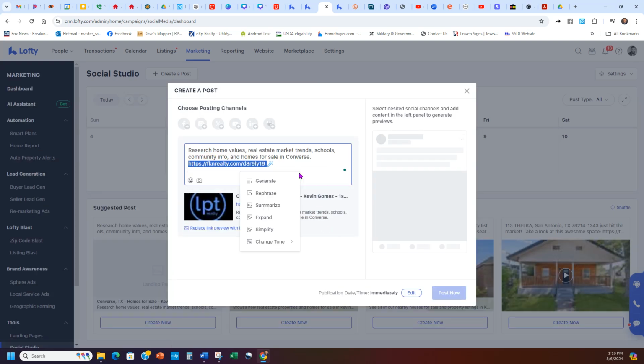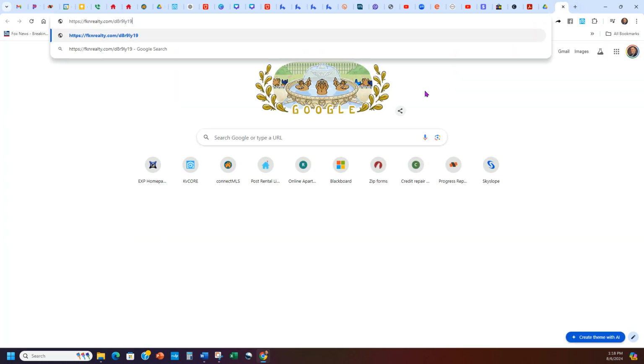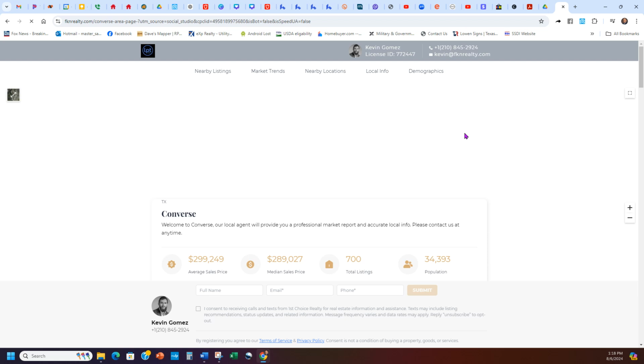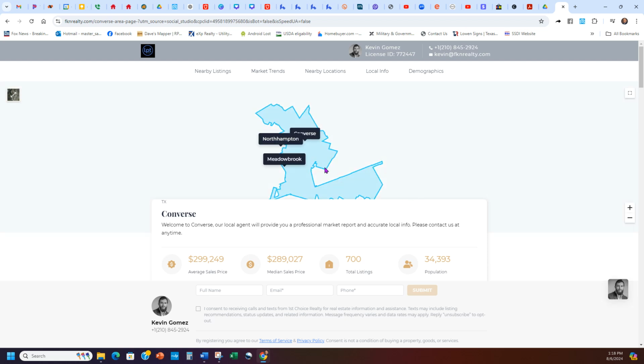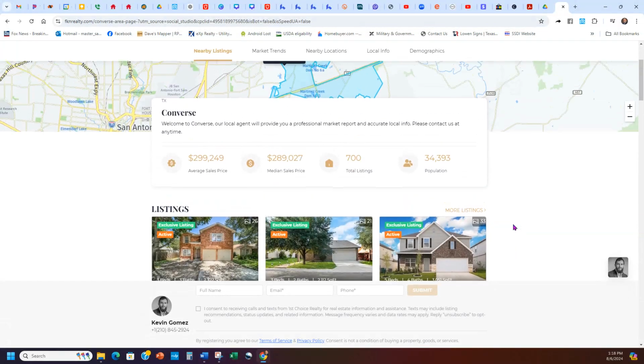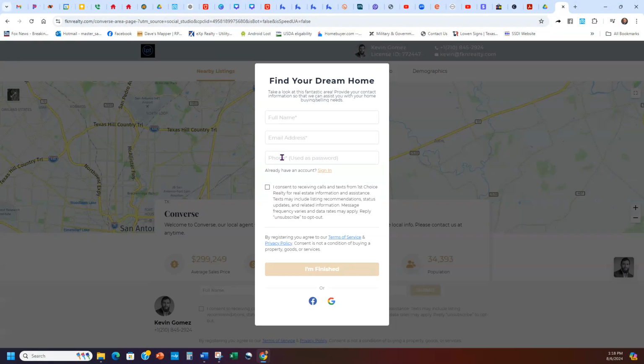I'm going to copy that link. And then once I copy the link, I'm just going to paste it in a new tab. This way I can make sure that it works and it's going to actually give me some properties. And then here it is, all some great opportunities in Converse showing up. And then it gives you a good rundown: average sale price, median sale price.